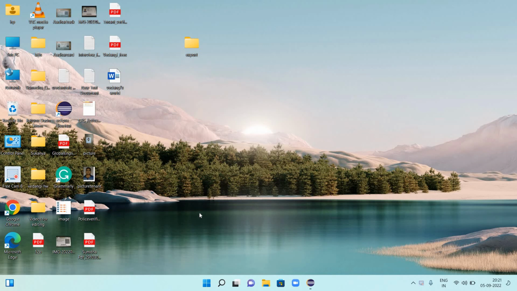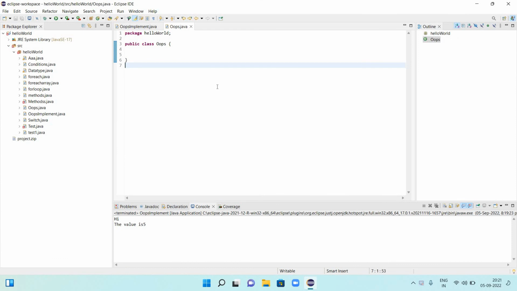So today we will cover a new topic, that is object-oriented programming, which is also known as OOPS. As you all know, Java is an object-oriented programming language. Today we will learn how to initialize an object, what an object is, and what the purpose of an object is in Java. We will start from scratch and slowly cover all the things.